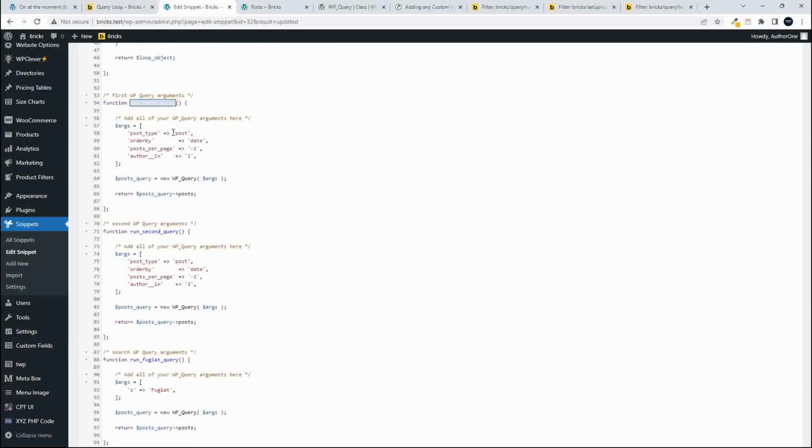Right, once you have your function set up, then you can pretty much create any argument you want as you would normally in WordPress. And in this case, we've said post type is post, order by the date, posts per page, list all the posts, and we said author in. So in this one, we said author in, and of course that author ID is 1.